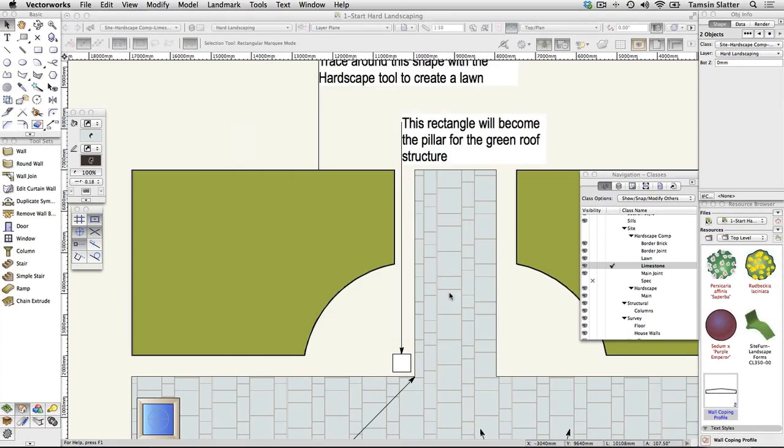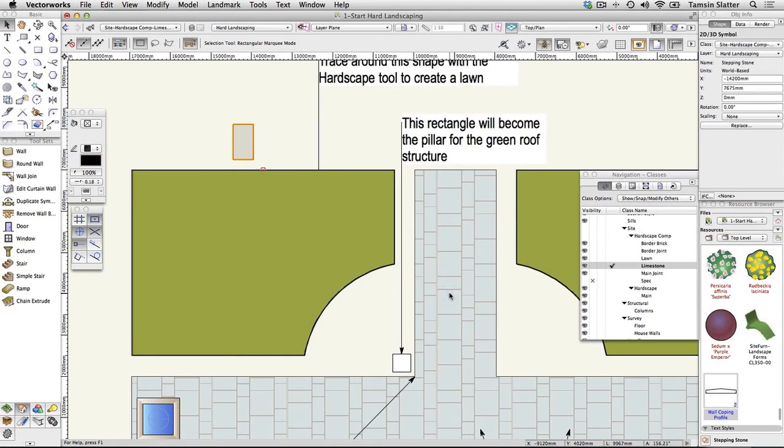When prompted, choose to place the new symbol in the Hardscapes folder on the resource browser and click OK again. This has created a new symbol with one instance of the symbol still on the drawing area, with the definition sitting in the resource browser. Each time this symbol is used, it will belong to the Site Hardscape Comp Limestone class and you won't have to remember to classify it.